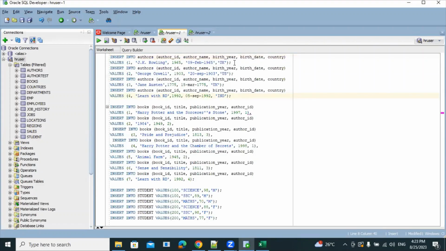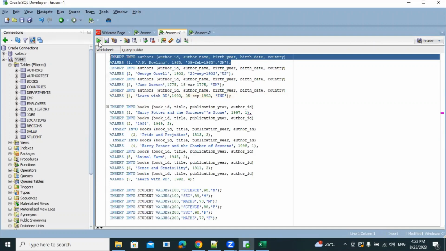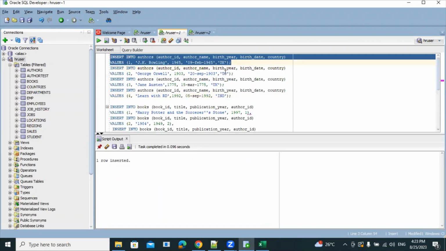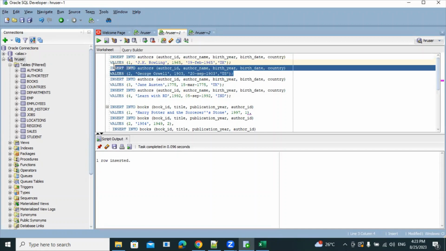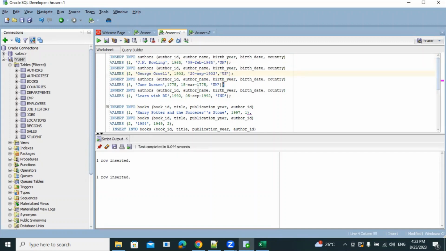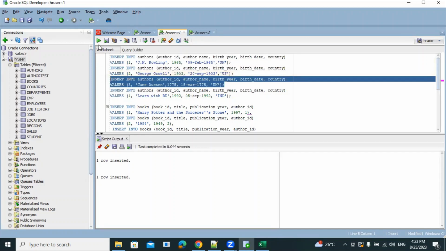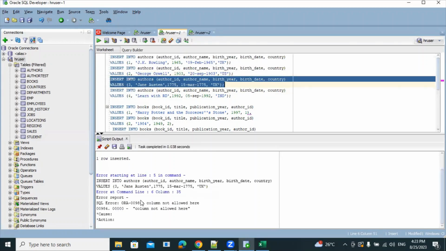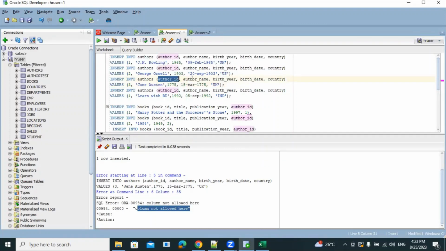Now I will run these queries one by one. Okay, one row is inserted. Again I will go for the second, and the second row is inserted. Okay, now I will try the third one. See, it is throwing an error. Intentionally, I know there is an error somewhere in here, but what it is saying is that column not allowed here.